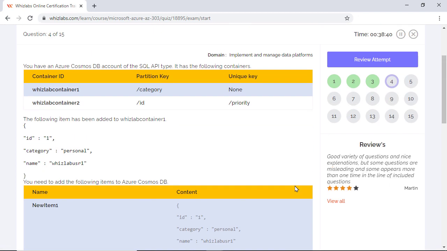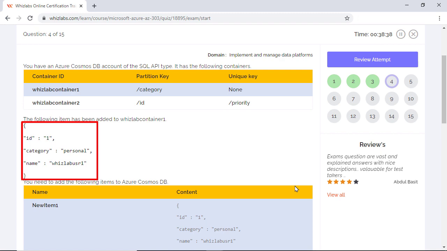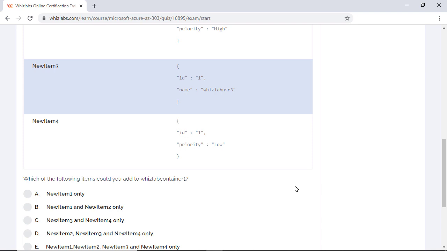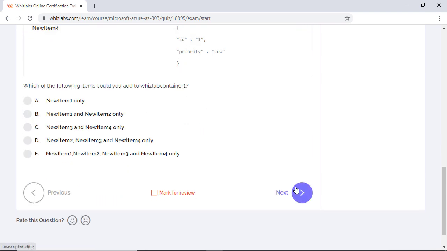You have an Azure Cosmos DB account for the SQL API type. It has two containers, and this item is added to VisLab container 1. You need to add the following items to the same Cosmos DB account. Which of the following items can be added to the same container?